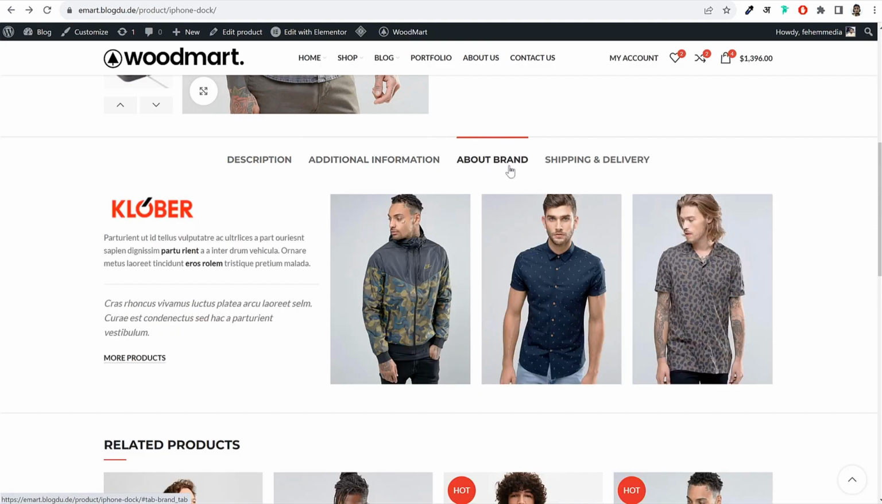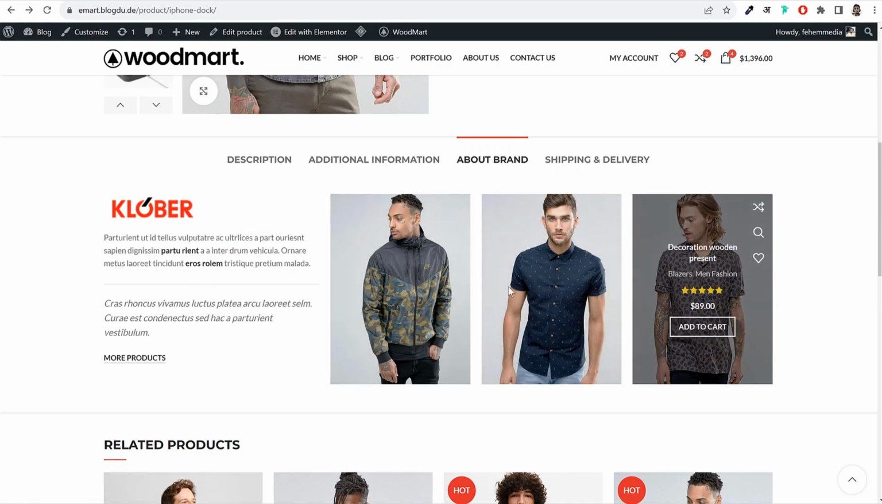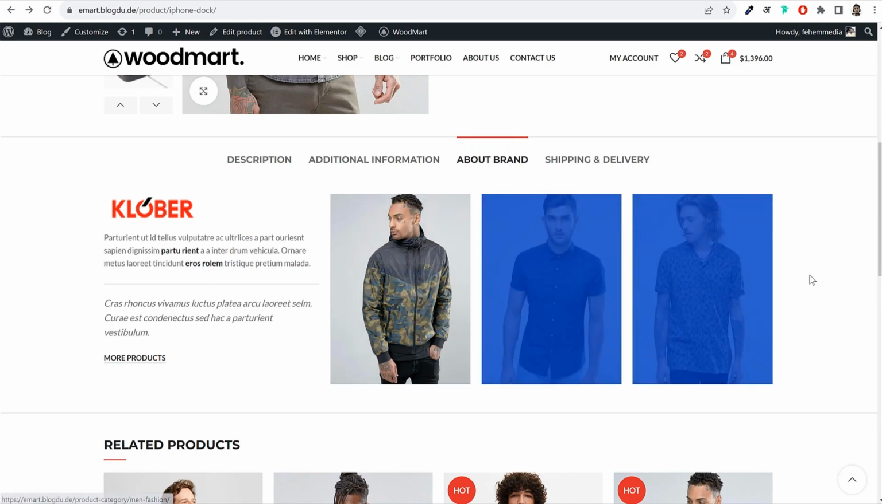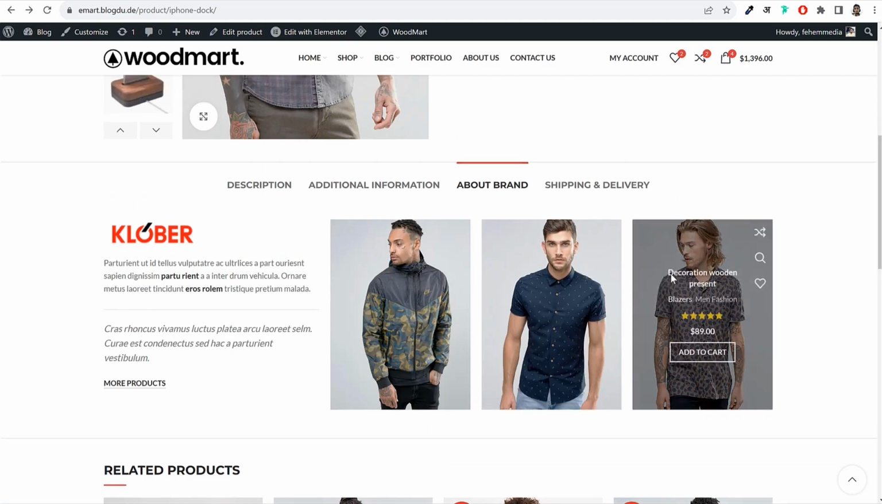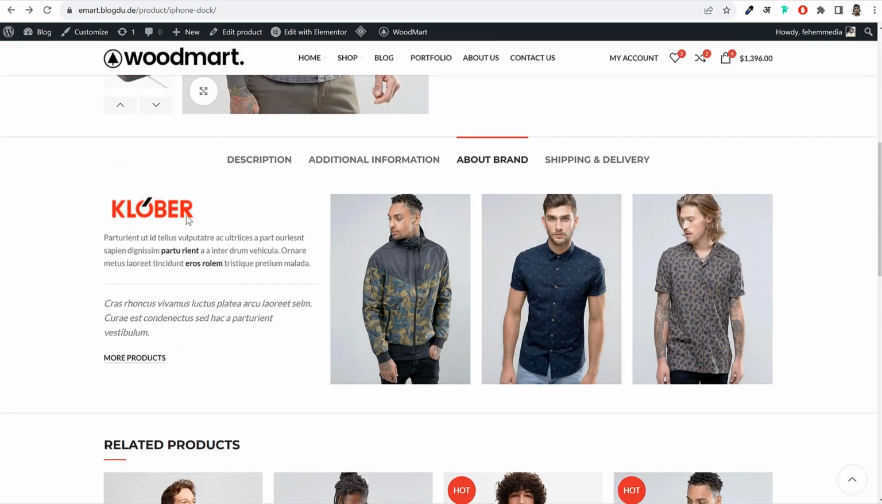Then we'll also see how to create this brand tab. So for example, this product belongs to this particular brand, then we can also display some other products from the same brand. Okay, so this will increase your selling. If somebody is not interested in this product, then they might like some other products from the same brand.